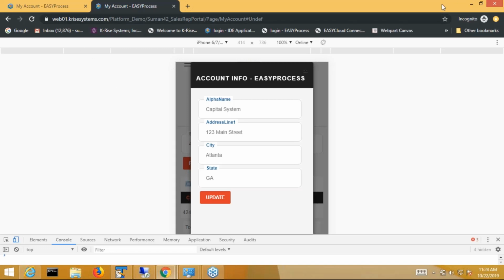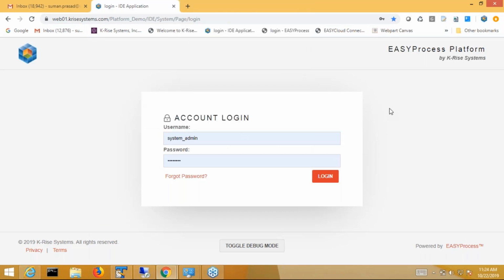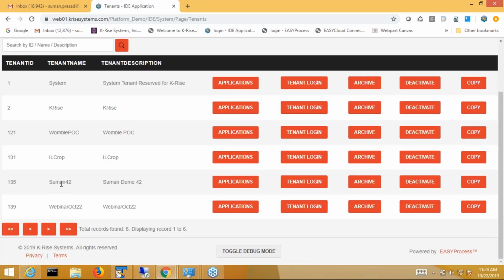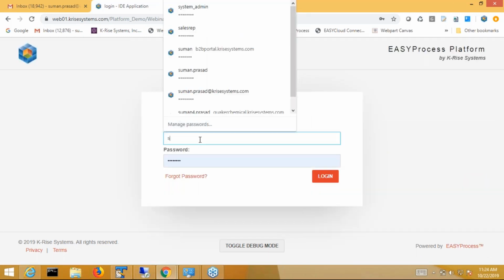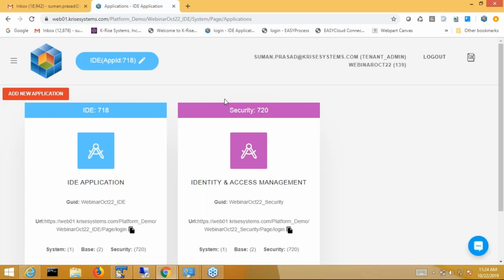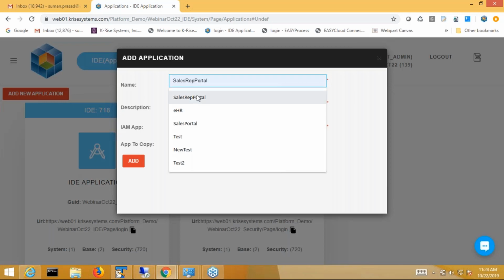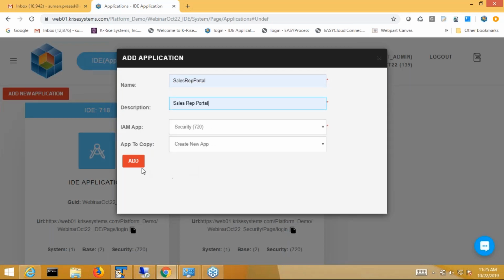So I'm going to close this window now, and this is a login to the platform. This is in the cloud, our development platform. And I'm going to log in right now as a system admin. This gives me access to all the tenants. And the tenant that I want to work in is webinar October 22. I created this tenant just for this demo. So I will click on the tenant login, and I'll use my user ID. And this basically takes me to this particular tenant. Tenants can have multiple applications. And my job right now is to create a new application. That's the goal of this webinar. I'm going to call that sales rep portal and click add.